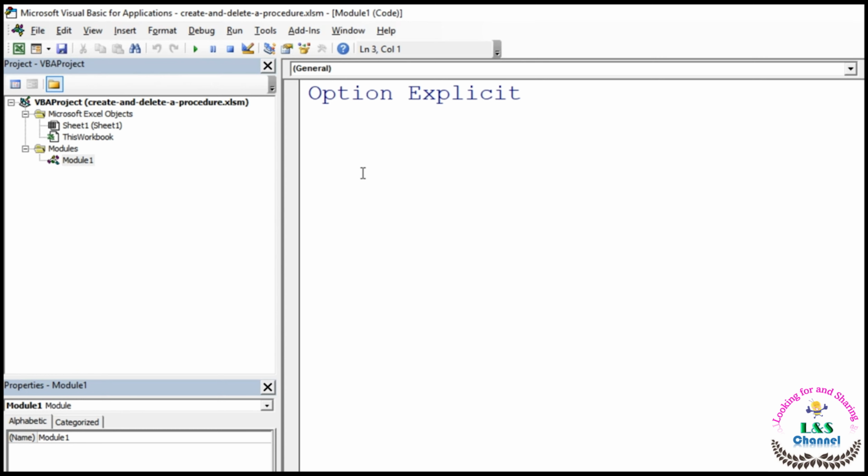And over here to the right in our code editor, we have this module and its code listed. Right now we have no code. You'll notice here at the very top, we have Option Explicit written. That's because we enabled this option back in our settings in the previous lesson. This ensures that our variables have to be declared.